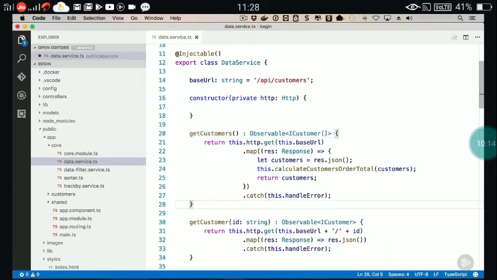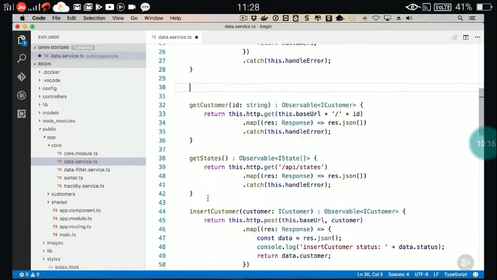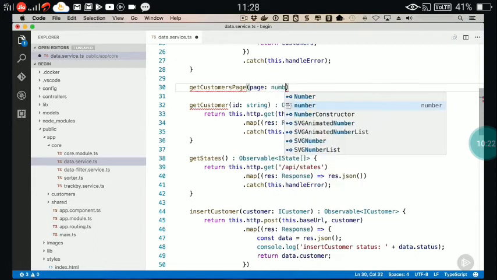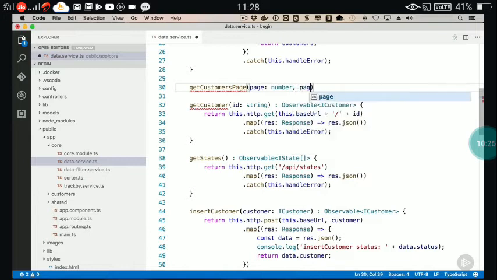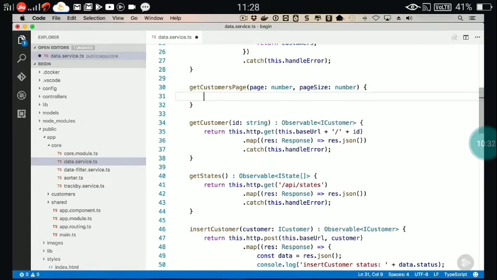So we're going to come on in and add a new function here, and we're going to call this function getCustomersPage. Now it's going to take the page that we're on, which would be the number 0, 1, 2, 3 type thing, and the page size, which is really our top. How many records do we want to grab? And then from here, we're going to call into the RESTful API. So we need to make a URL.